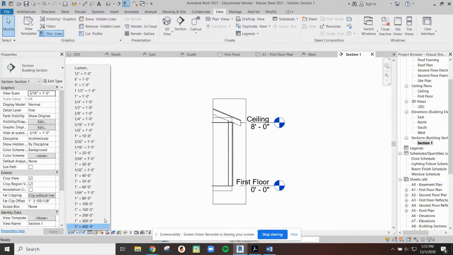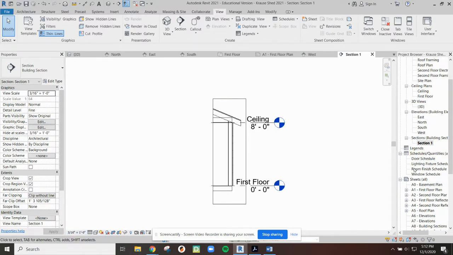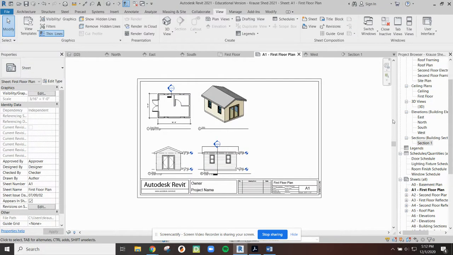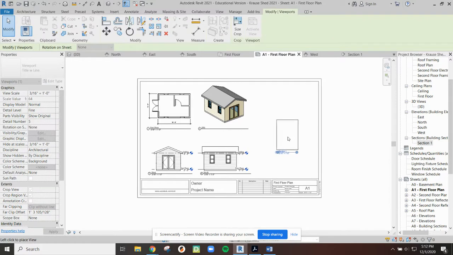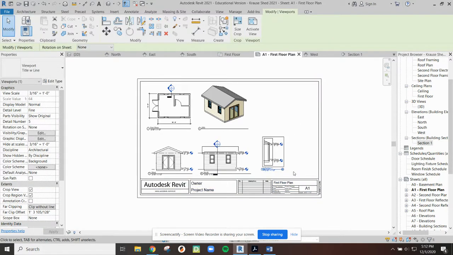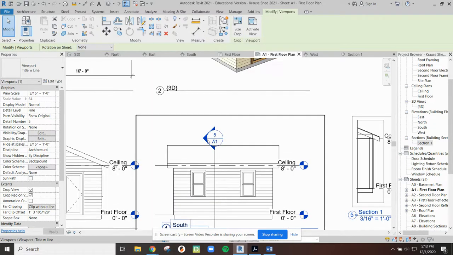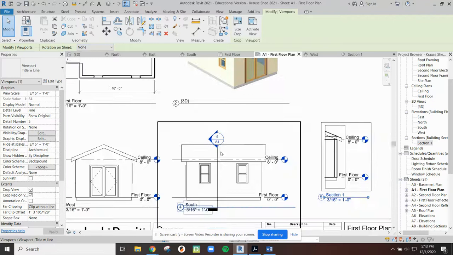It also has a scale. But before I do much more work, I want to go back to my first floor plan sheet, and I want to insert this view onto our page. You notice that is very small. That's not really what we want. When we have a view like this, we want to see the details nice and fine, so we want to make this very large.